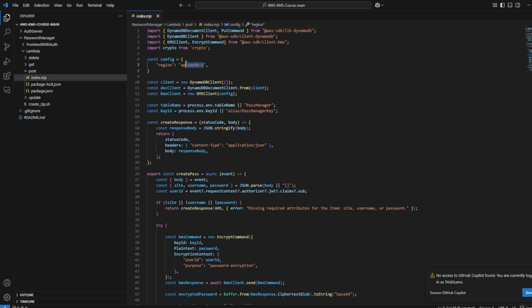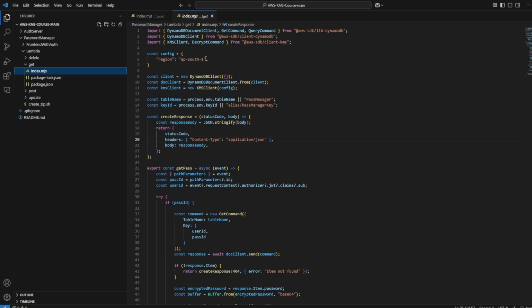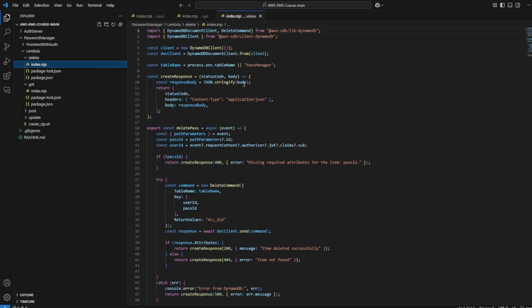Also, let's correct the region. Right now I am in the US East 1 region, so we'll create resources there. Let's correct it in all places. So get, delete do not have it, and update.